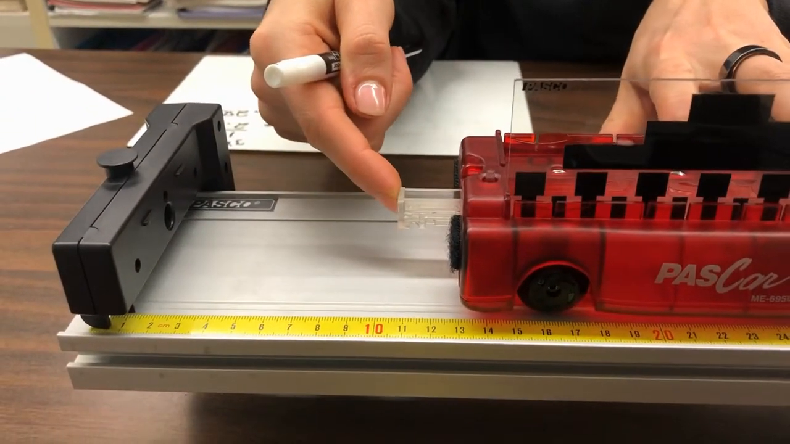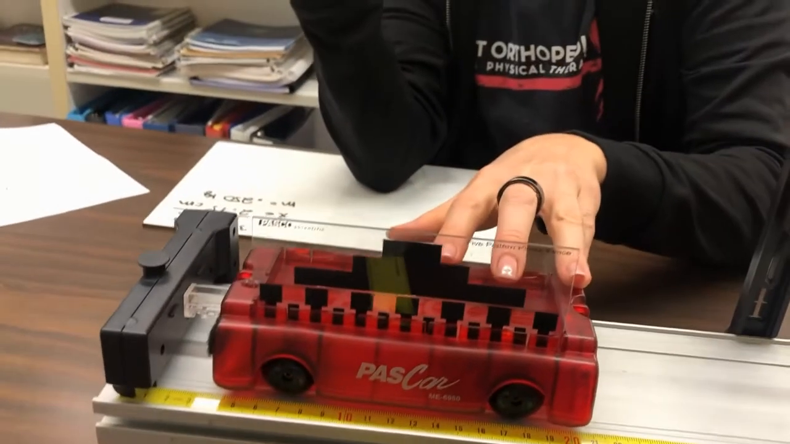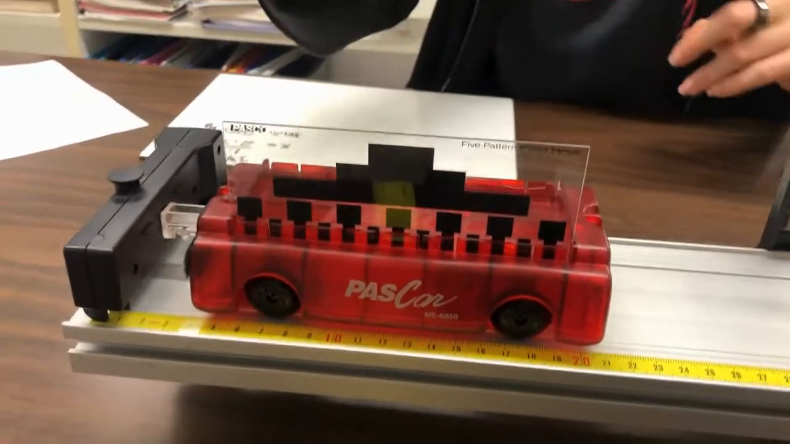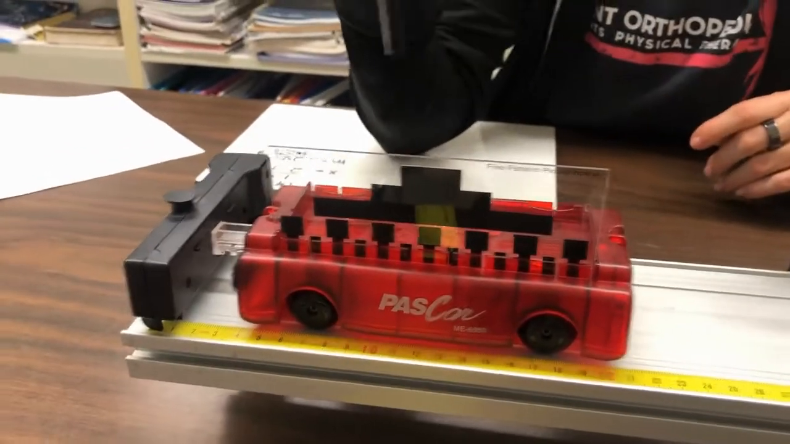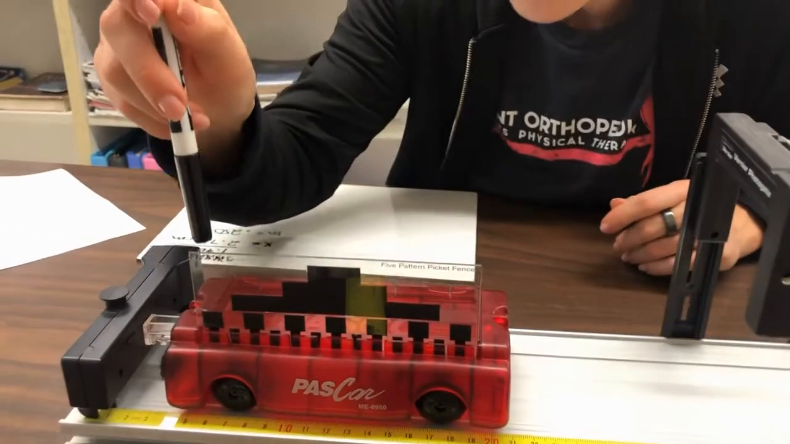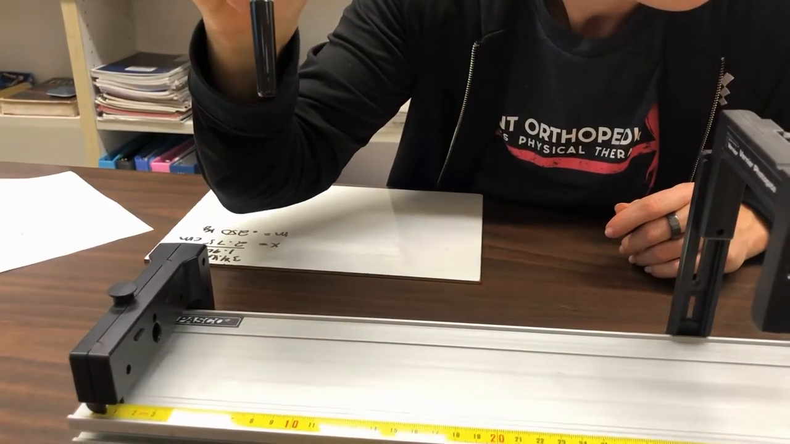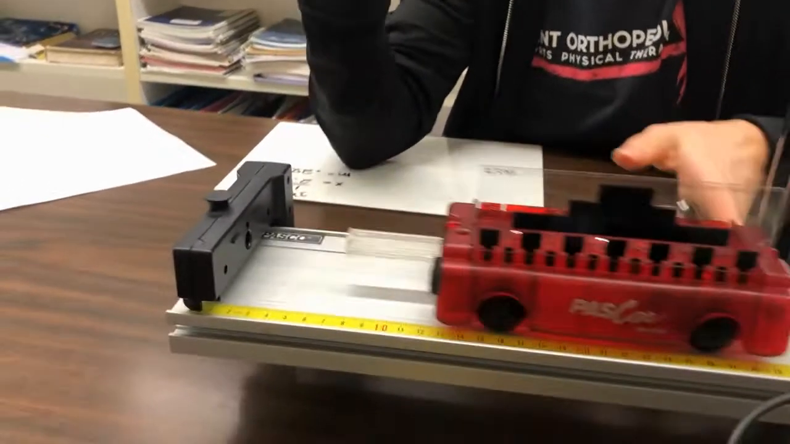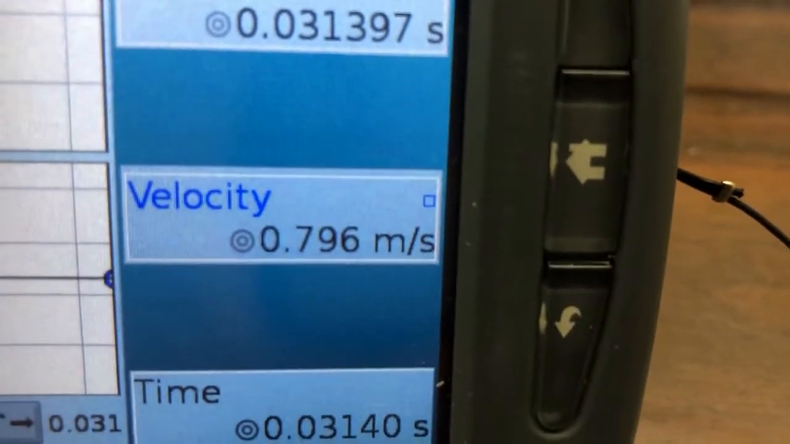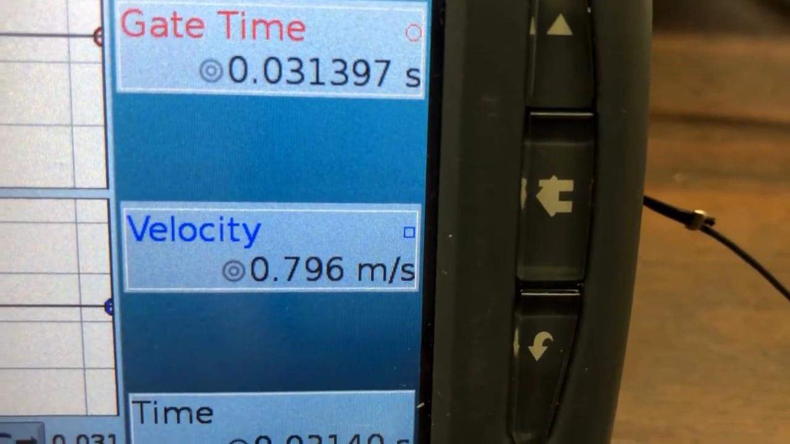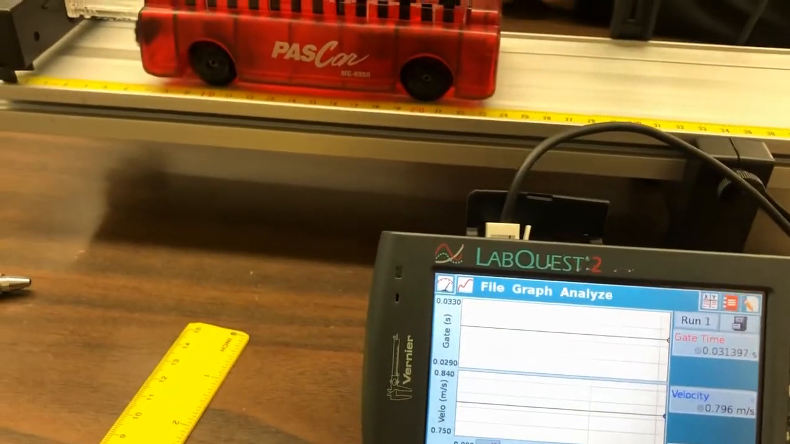So what I'm gonna do is dink 2 detents in on the plunger, and I am going to hit it. I'll say go and then you hit it, all right? I'm ready when you are. Go. Sweet. Okay, and what did you get for our velocity? 0.796 meters per second.